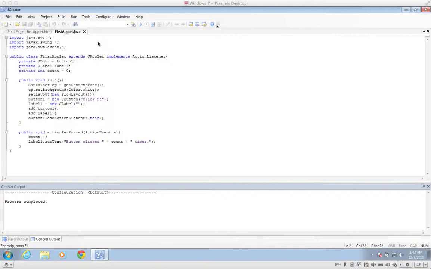Just like we went over in the PowerPoint presentation, we're going to need 3 import statements to make this all work. Java.awt gets us the container class. The swing library gets us our JApplet class as well as our JButton and JLabel classes. The java.awt.event library gets us our action listener interface, which we need for our button.